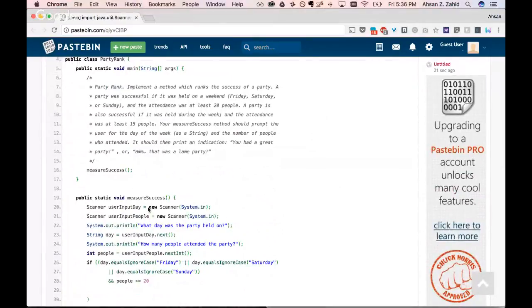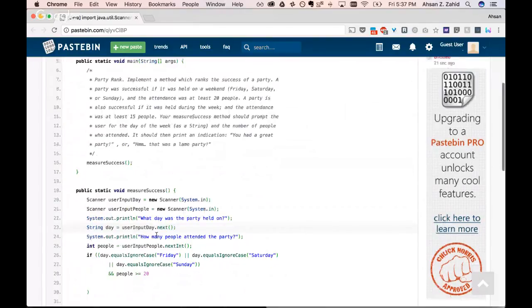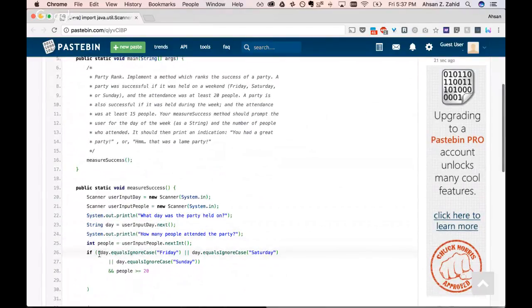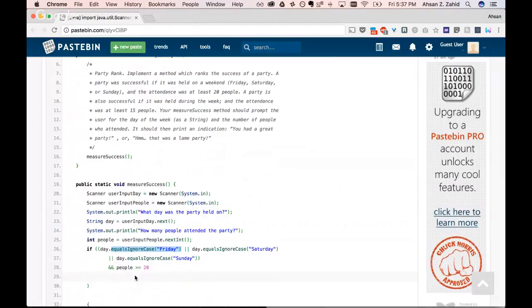We have a scanner called user input day, and we have a scanner called user input people. And then we're asking what day was the party held on. We do user input day.next. Then we ask how many people, .nextInt. That's good. You could also do nextLine here. That sometimes works better. So we do if day dot equals ignore case. Good use of the equals ignore case method, by the way. That's smart right there. Is Friday or Saturday or Sunday, and people equal 20. Okay, that's good. Also good job on wrapping this in parentheses.